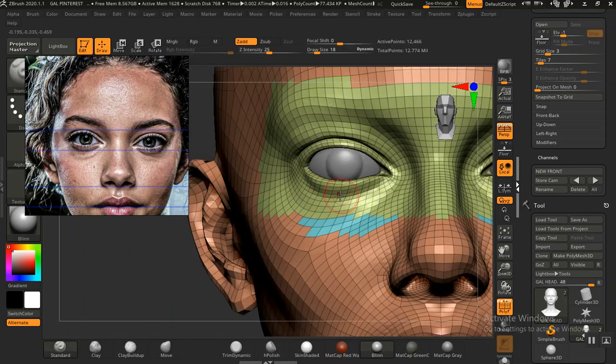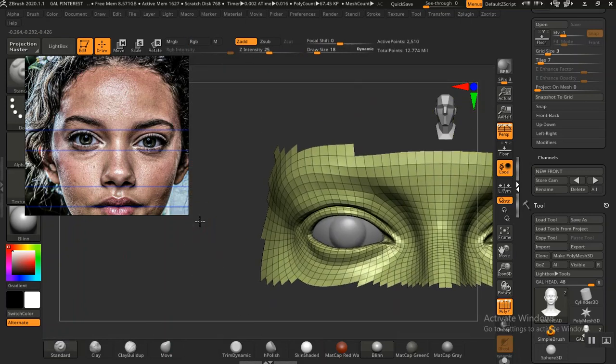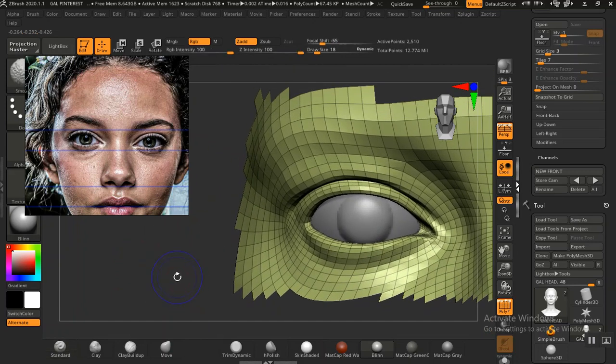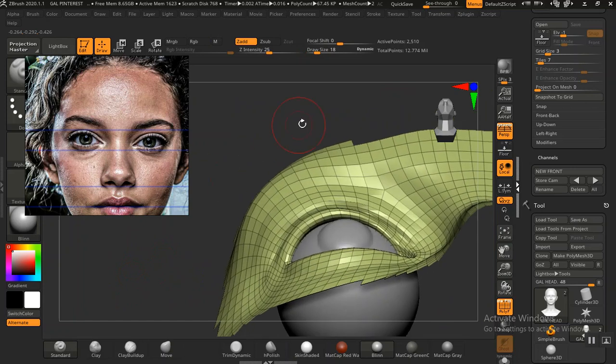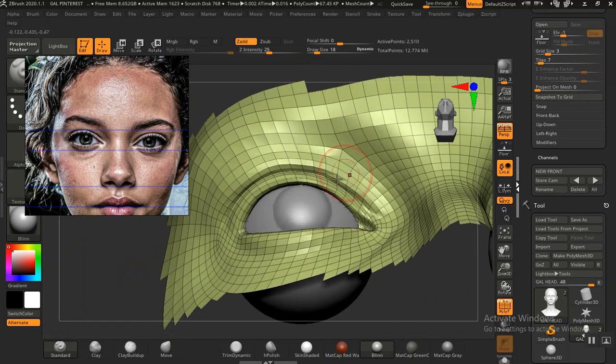Today I'm going to be working a bit more on the thickness of the eyes. So if I go and bring this back out, and then I look for an angle like this, making sure I'm on symmetry mode.